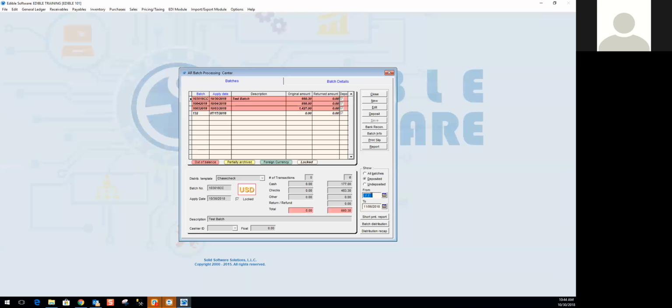And I can even filter based on the date. So right now, it's looking basically from the beginning of time up to November of this year. So I can go ahead and say, I just want to look for a batch that I know was created for 10/30/2018. And that will filter my list here. Now from here, I can go ahead and undeposit as needed. And to undeposit, it's the same exact process as depositing.